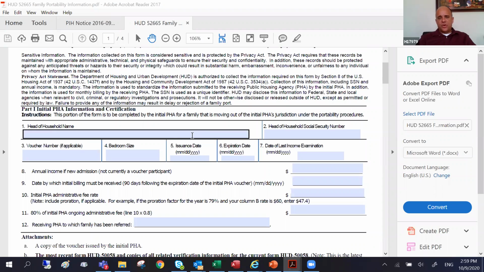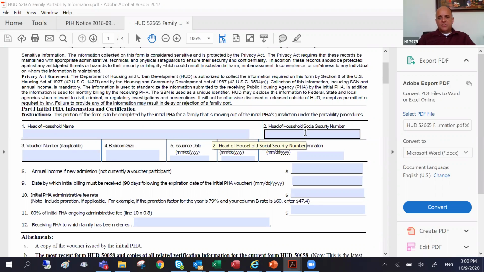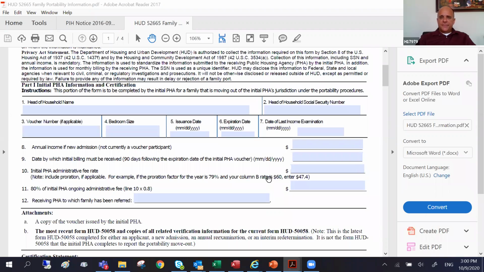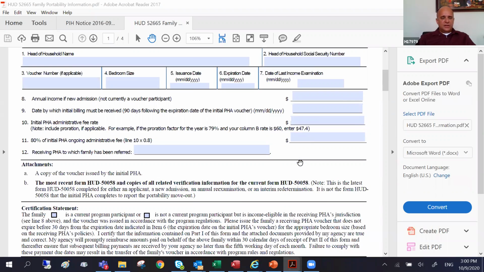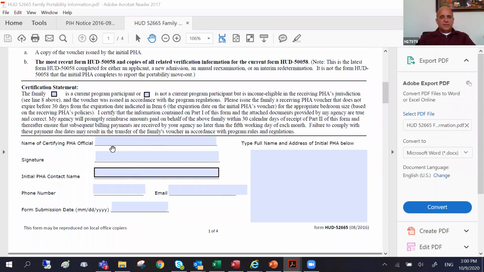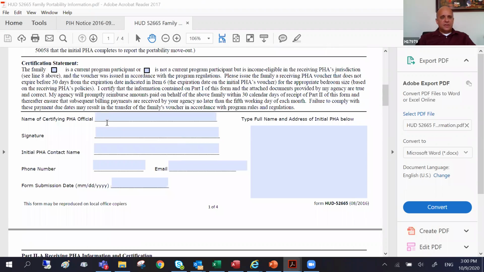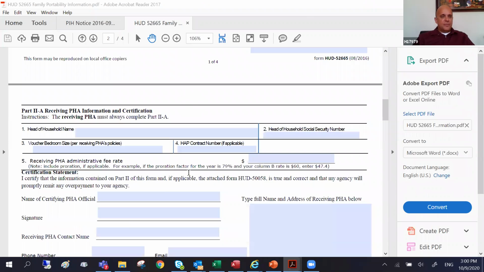So it's going to include information regarding the family, the head of household, social security number. If the initial PHA uses some kind of a numbering system for vouchers, that can be put here. The initial PHA will put the bedroom size, issuance date, expiration date, and last income examination. There's a couple other questions that the initial PHA will put here. And then it makes a certification down here. This right here will include information about the certifying official at the initial PHA so that the receiving PHA knows who to contact. And we're going to come back to the second part of this here.